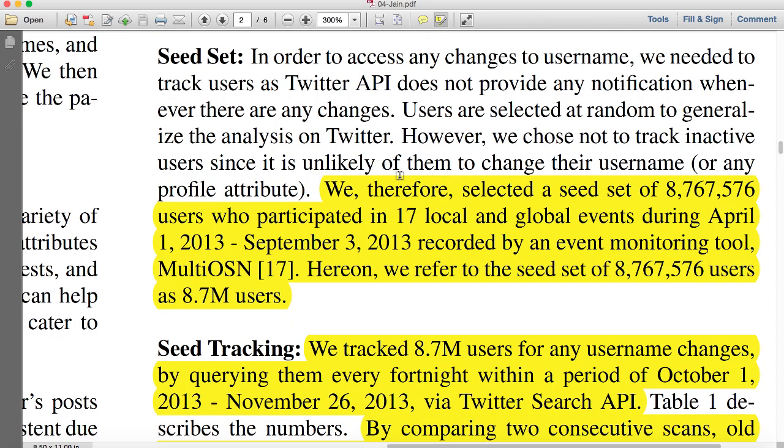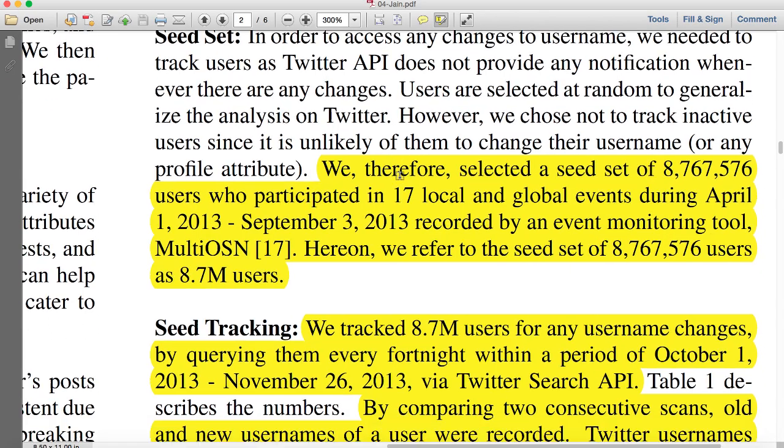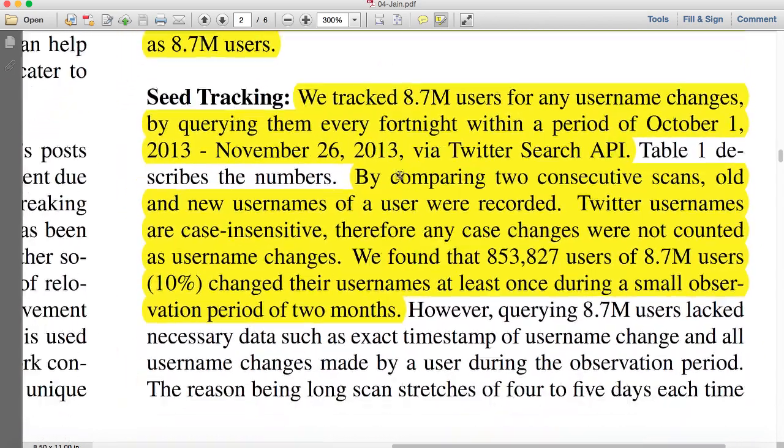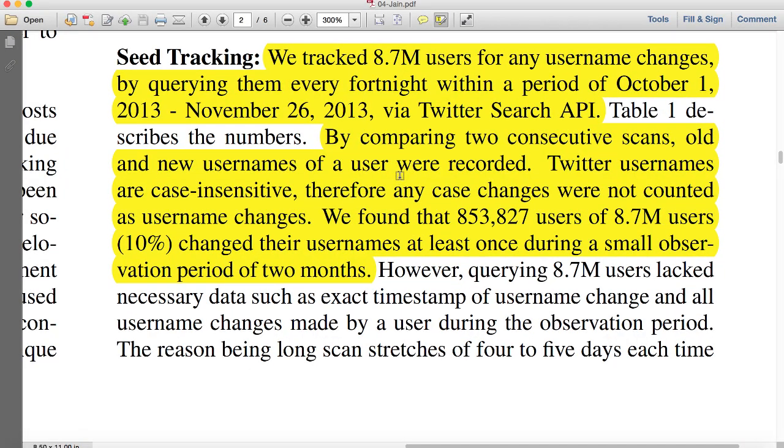So 8 million users who participated in the 17 local and global events during April 1, 2013 to September 3, 2013. Essentially there have to be some ways of collecting the users. One approach they took is events between April and September 2013. All the people who posted about these global events, their handles were taken, and the data for these 8.7 million users was collected, which is about their user handles. Seed tracking. From now on, 8.7 million users are the seed users.